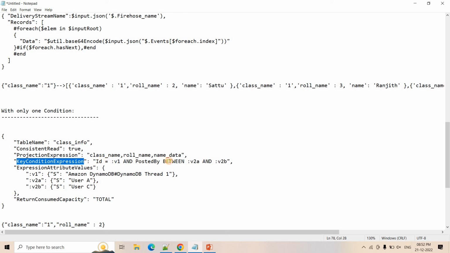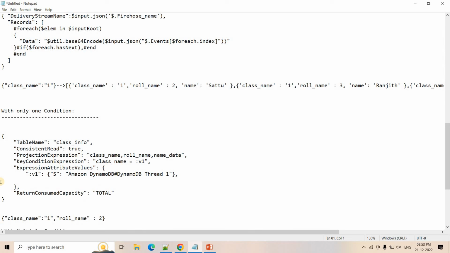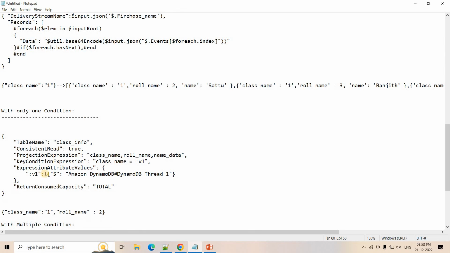The next is key condition expression. Here we need to provide the condition we want to filter on. We want to filter based on class name, so I will put class name equal to v1, which is the placeholder expression. No more filter I want to put, so as of now I am removing that one. Then we need to configure in the expression attribute values what the value of v1 should be. We do not need v2a and v2b, these two we are not using, we only have one filter condition, so I will keep only one.